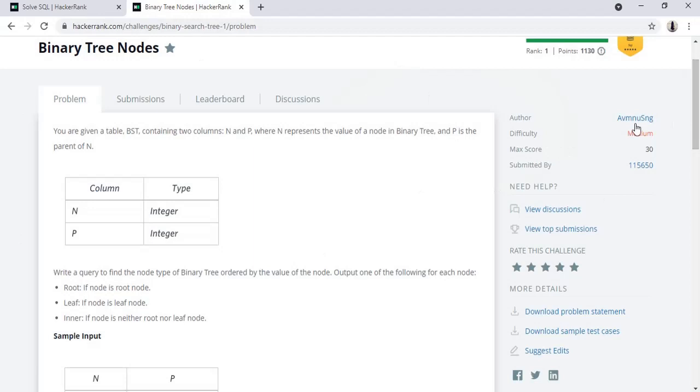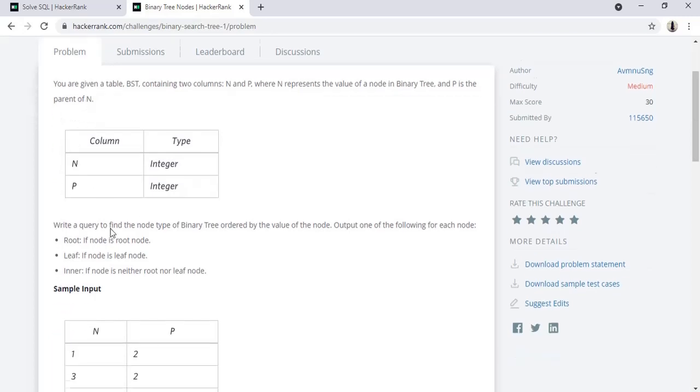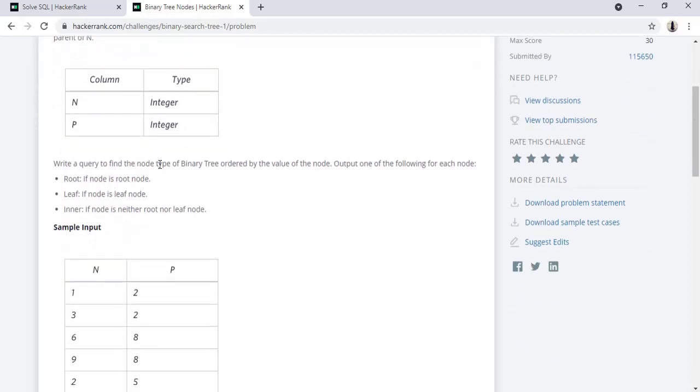So this is a medium difficulty level question. Let's read the question first and understand what exactly is the requirement. We are given a table BST which contains two columns called N and P, where N represents the value of a node in the binary tree and P is the parent of N. We need to write a query to find the node type of that particular tree, which should be ordered by the value of the node.